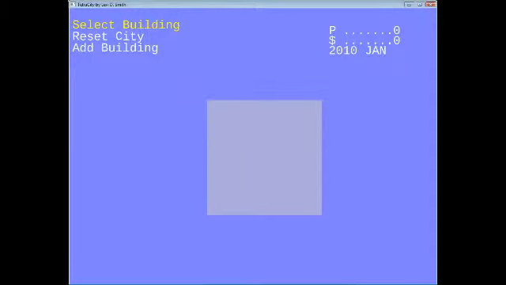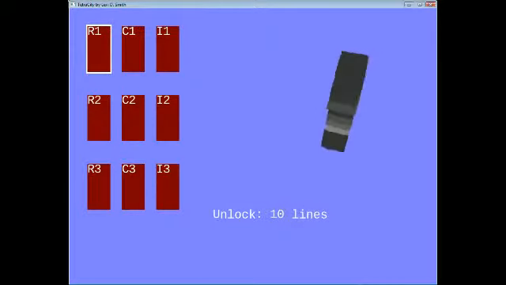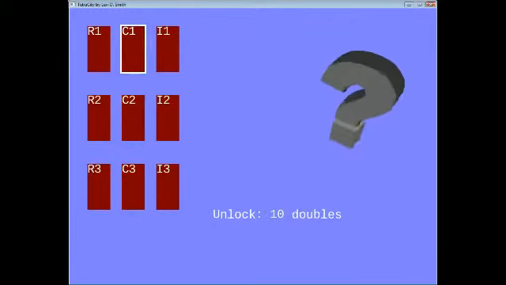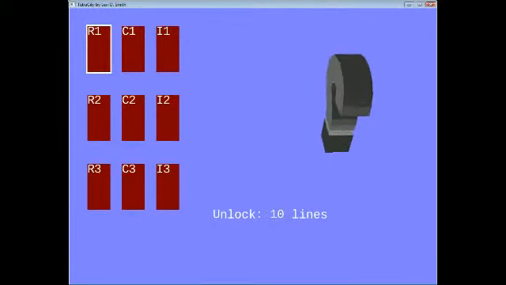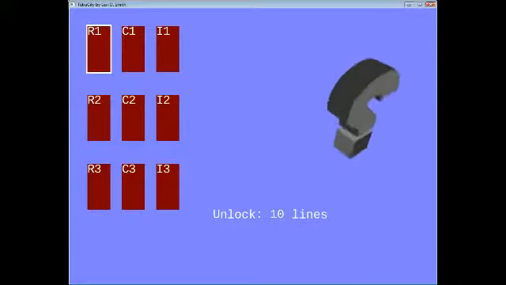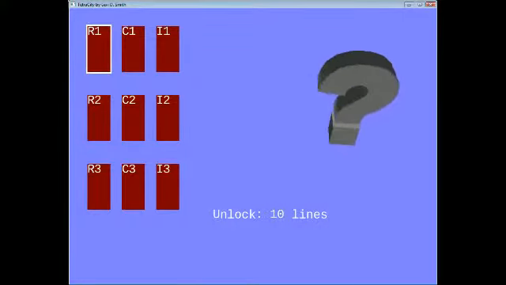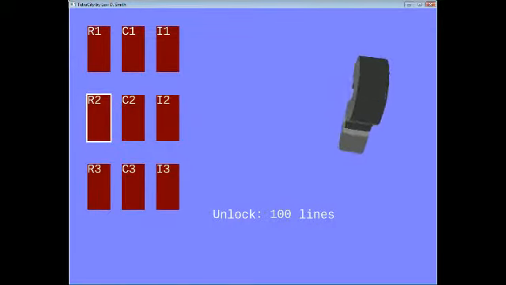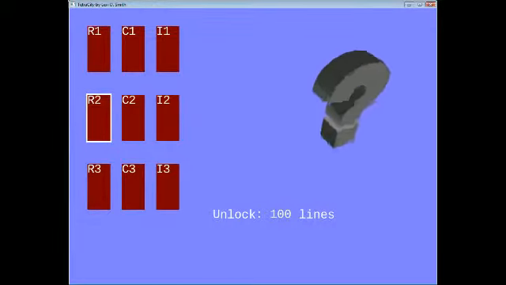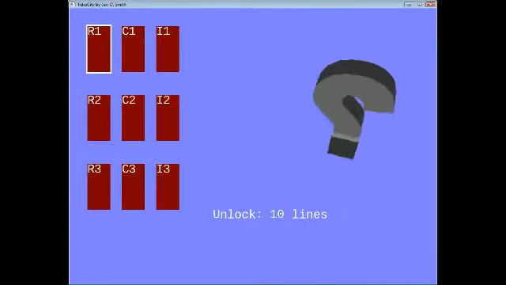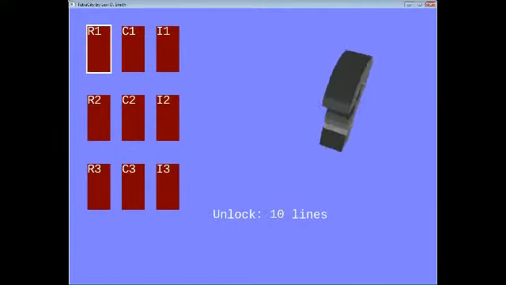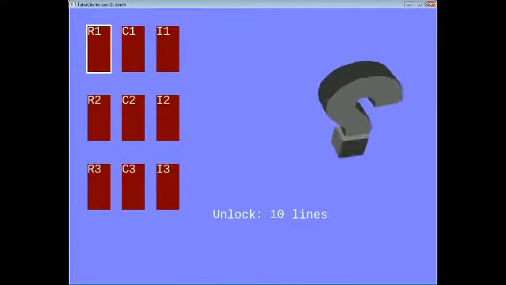I also changed the city design phase quite a bit. So basically you can select a building, but starting out you can't select any of the buildings. It basically just shows this big rotating question mark if you're not able to select that building, but it does show the requirement to unlock that building below the question mark. So for an R1 building, you basically have to unlock or complete 10 lines in the falling block game.